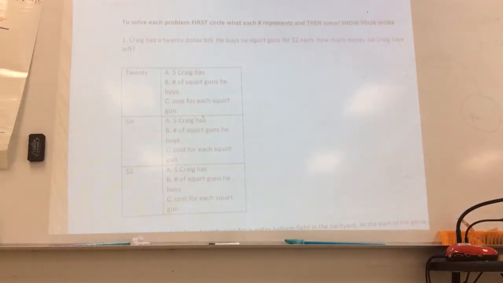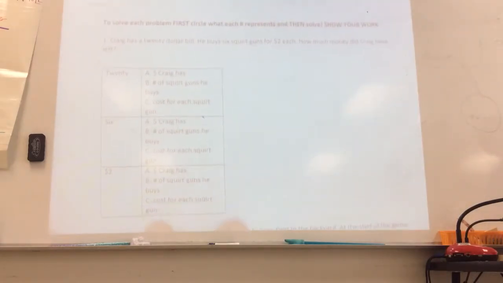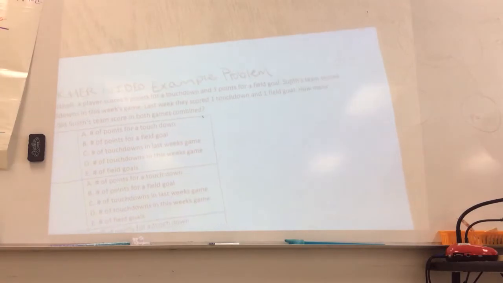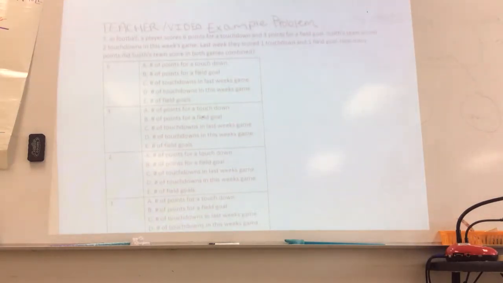All right. So here we go. I'm actually going to walk you guys through number 7. So you need to flip this over to the back. It'll say teacher/video example problem. So make sure that you have your page turned to the back to number 7, labeled teacher/video example problem, so you can follow along with me. So your directions on the front talk about circle what each number represents first, then solve it. So we're going to go through that together for number 7.